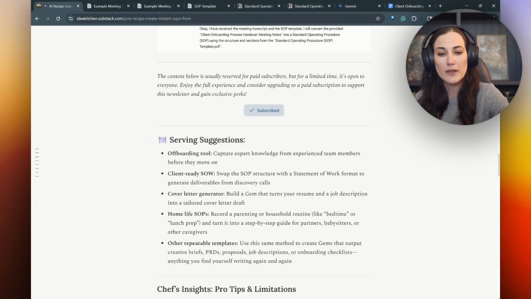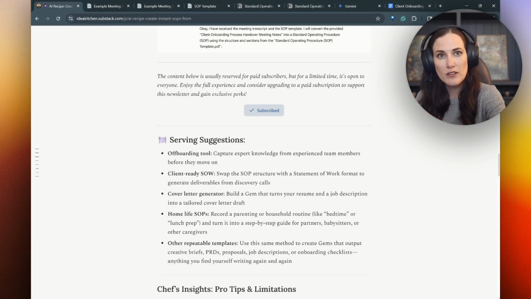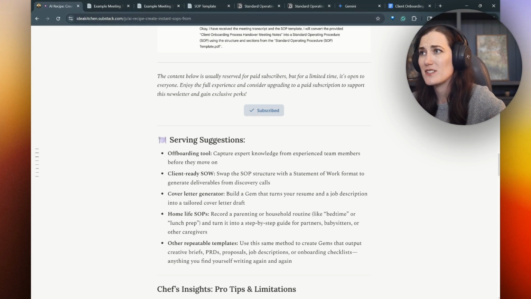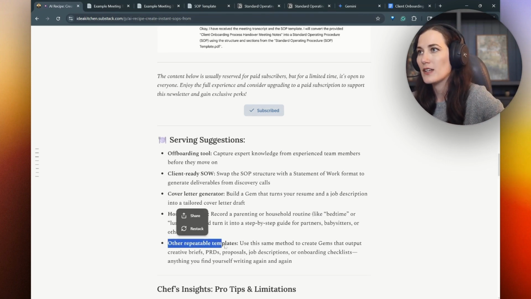So instead of creating a cover letter every single time that you apply for a job, you can put in your resume and an example cover letter that you've done before and a template. And then you can just add the job description in and it will go ahead and create a cover letter for you based on all the details that you've provided it. Home life SOPs. So if you have routines that you want to share with babysitters or family members or whoever, this is a great example of how you can use it. And then other repeatable templates.